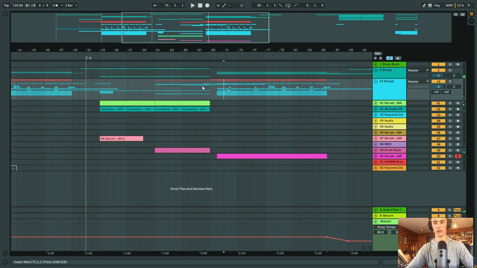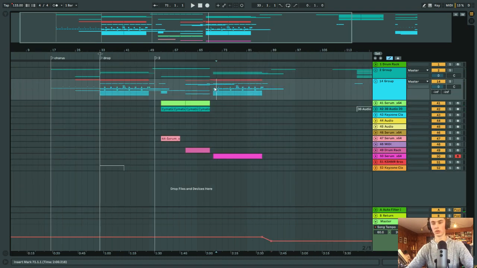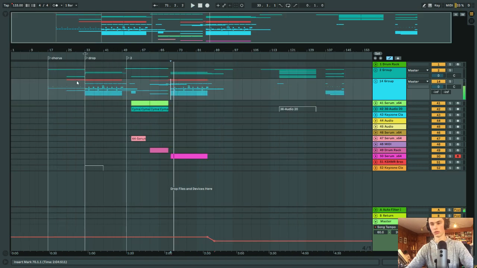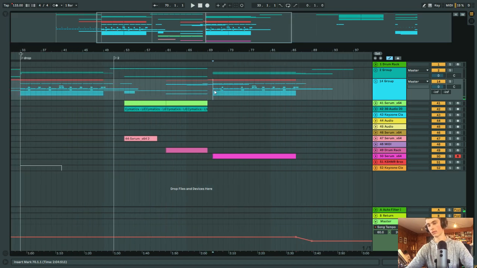And then that build-up, of course, brings you to the second drop, where I just unfiltered all of the elements to make it hit harder. It's basically the same as this first drop, just no filters.